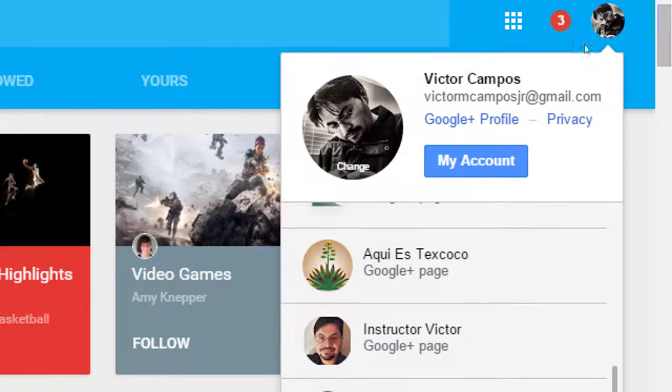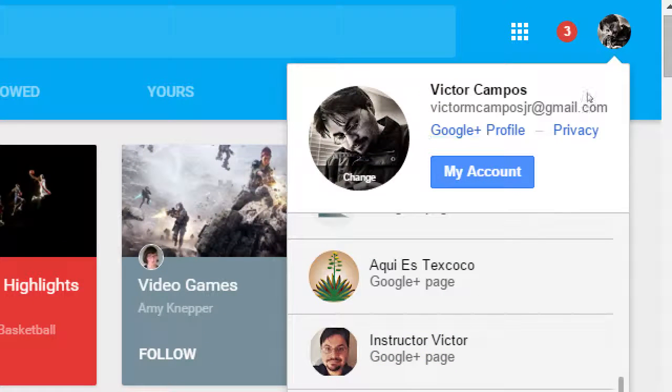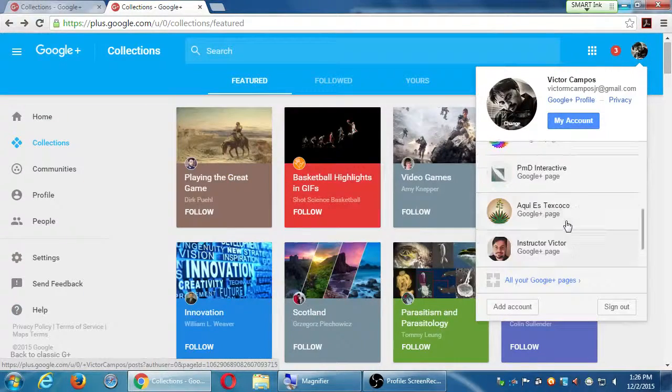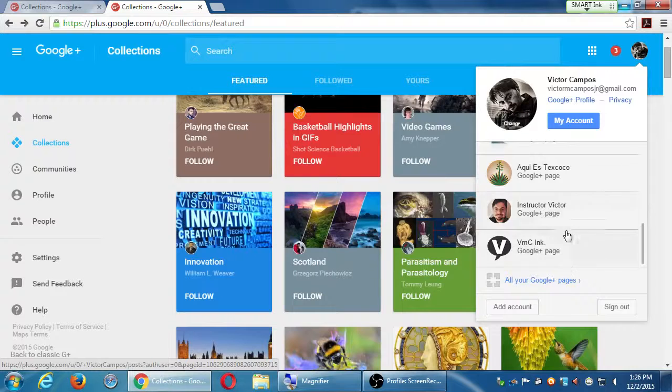There is a difference. If it says profile, it's personal. I think if it says nothing, it's also personal. It has to say page in order for it to be a page. What I'm getting at is I've created several of these pages for clients, or I've been given access by a client to edit the page. And that's why on mine it says all your Google Plus pages.